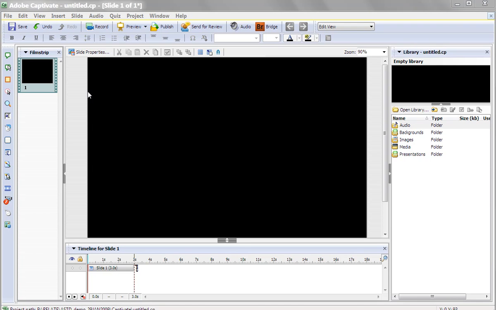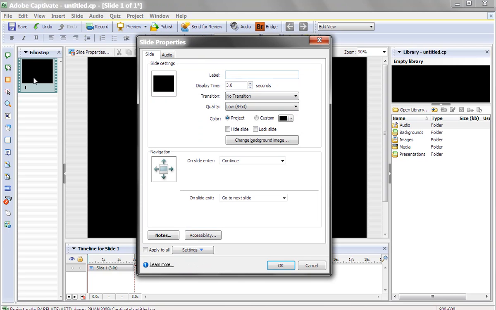In this one, we're going to talk about multiple actions. Captivate 4 introduced the concept of multiple actions upon entry into a slide or other areas. In this case, if we enter into a slide, we've got several options. When you come in, the default is to continue the timeline.